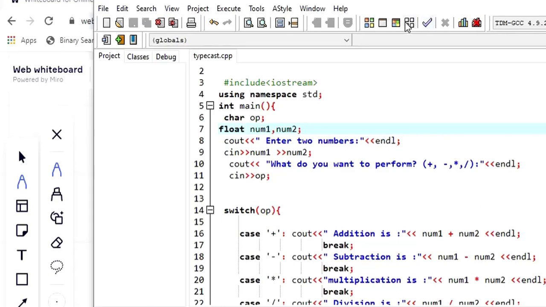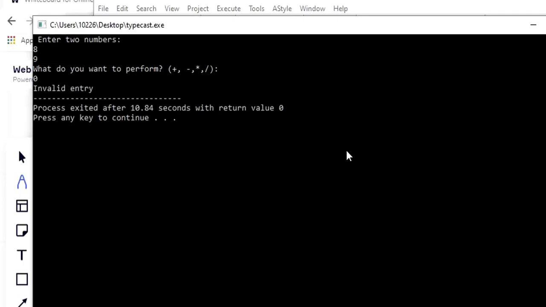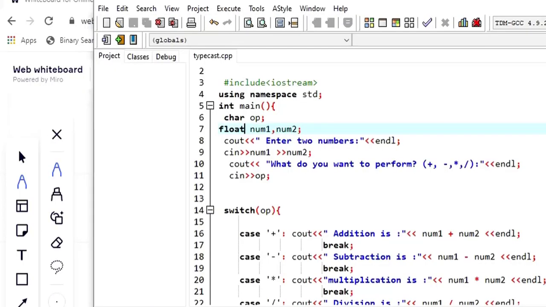So in case you enter any other operation, it can still perform. But if you enter anything else apart from these four, let's say 8 and then 9, and then something else, let's say I'm going to enter 0 here, it should give me a message saying invalid entry, right? As expected, it is giving me a message saying invalid entry. This is how the switch case statement would work in C++.